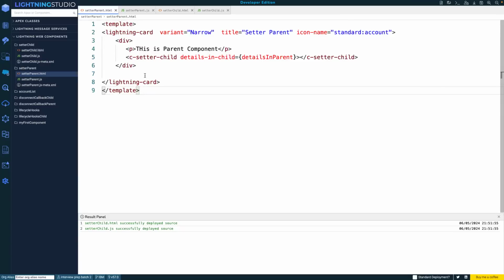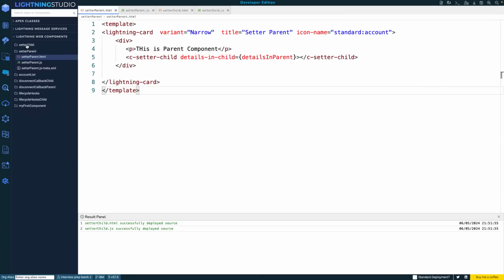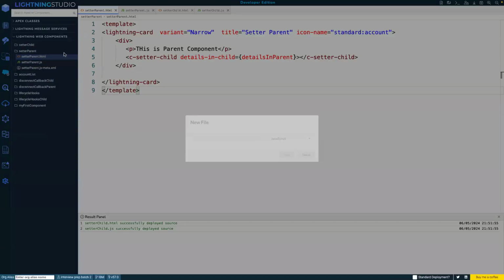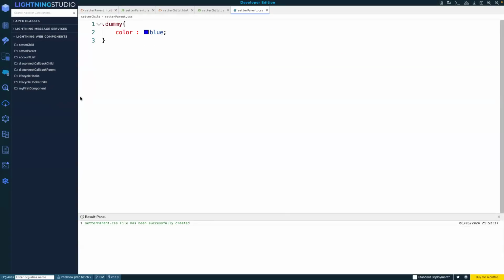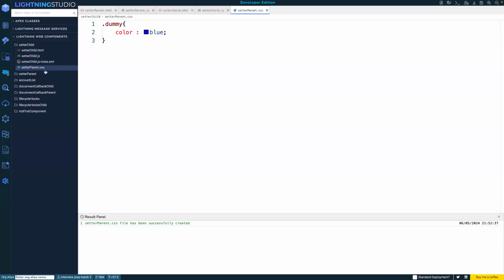Let's create two CSS files, starting with our parent component. How do we create it? You click on the component, create a new file, and name it the same name. So it is setter parent, and then we will change the file type to CSS and save it. So now we have a setter child, setter CSS as well.